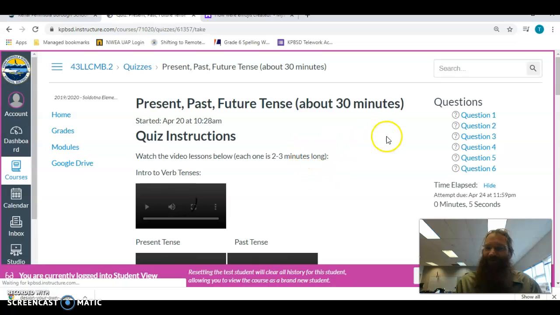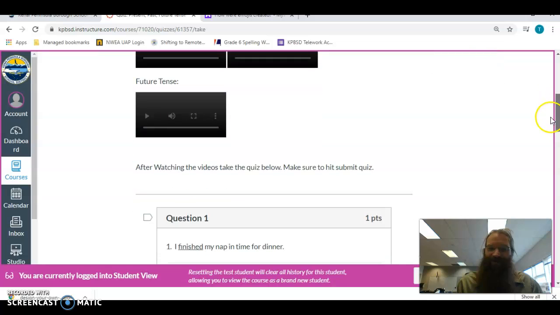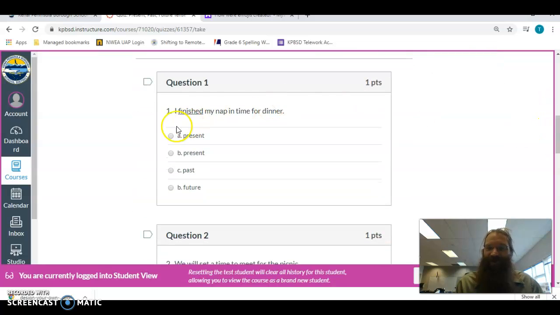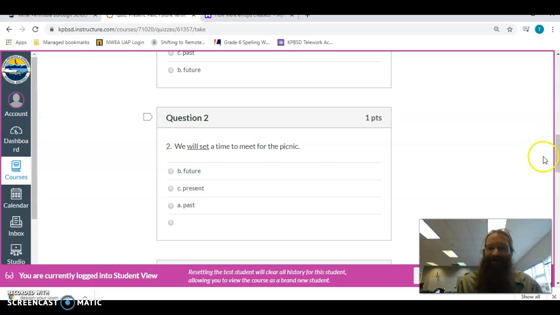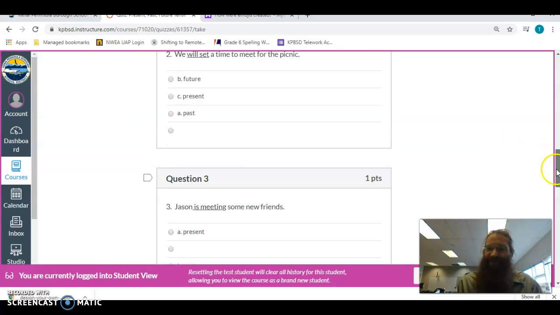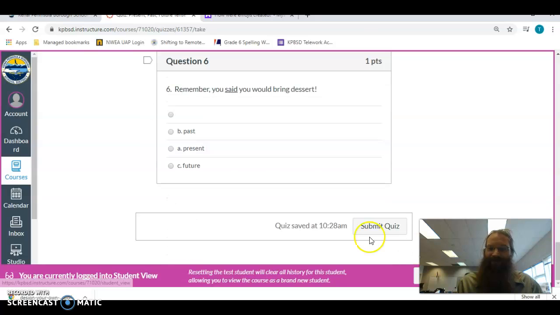So here's the quiz. The questions are here, but if you just go over and you scroll down, the questions are at the bottom, and you just read the sentence, and whatever the verb is here, I finished my nap, I have to tell whether that verb is present, past, or future. You can see I wrote present twice. I think that's the only one I did that on, and you can click through that as all the answers. And then when you're done with the test, you go all the way down to the bottom and you hit submit quiz. Make sure you hit submit quiz or I won't get it.